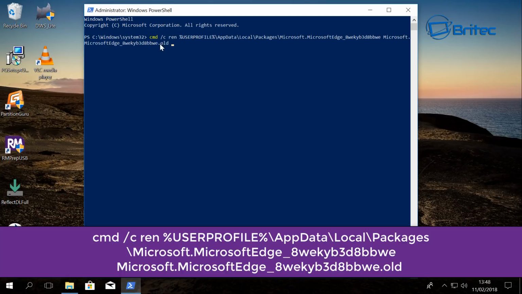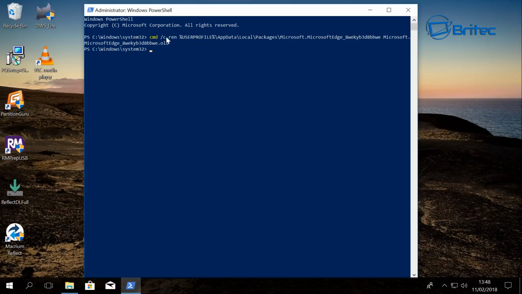Then what you need to do is paste in this code. I will leave this code in the video description for you, and you can see here it's just going to make the older version .old. So I'm going to press enter, and that will then make that file there, which is your Edge here. I'll show that location is exactly where the packages are for Edge, and all it's done is just create a .old. You can do it manually yourself by going to that location and putting a .old on the end if you want to, but this is a lot quicker and easier.